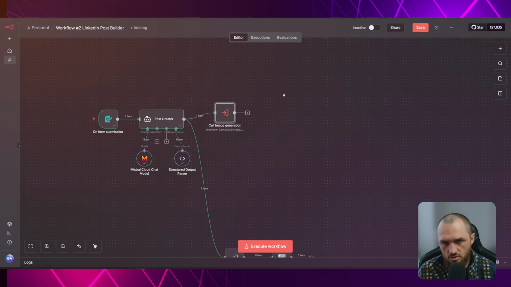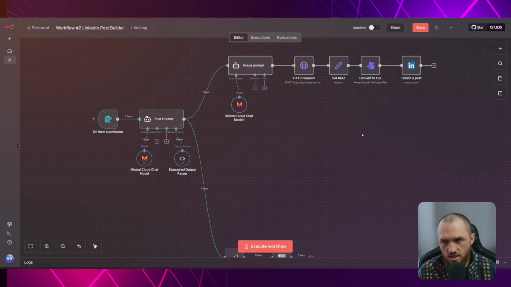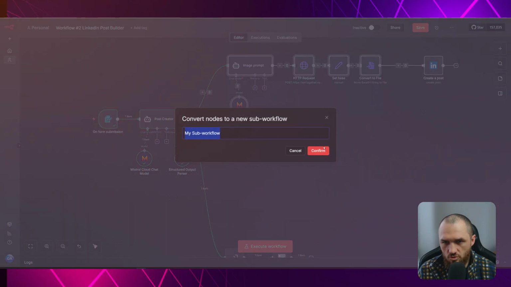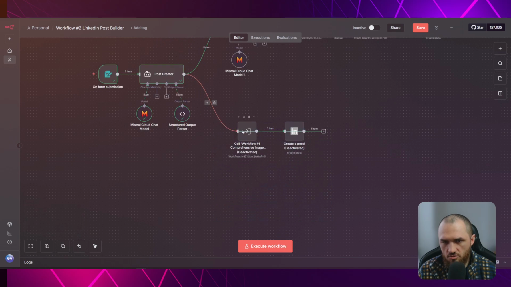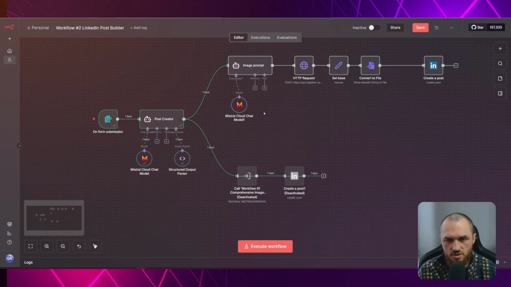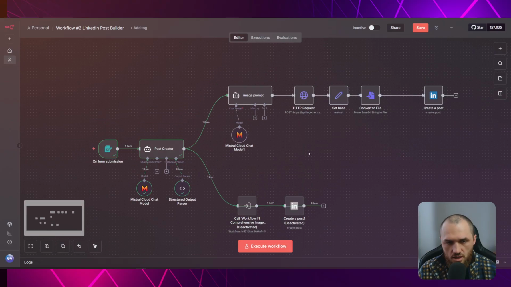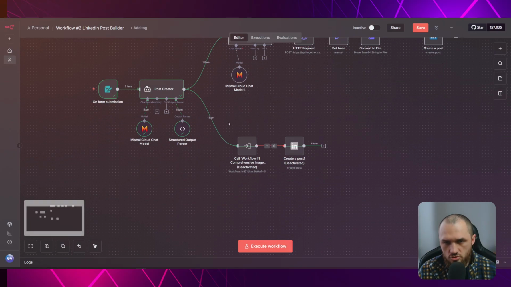But now let's make it back, because I have included the LinkedIn poster here as well. So we can just make this part a sub workflow. And that's it, as I have it here. Because this is straight away connected to workflow 1 that you can see from the previous video. And that's it. Let's make one more post.